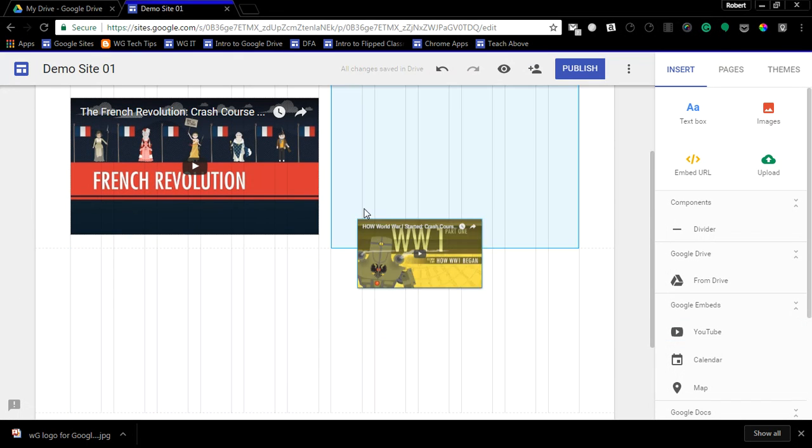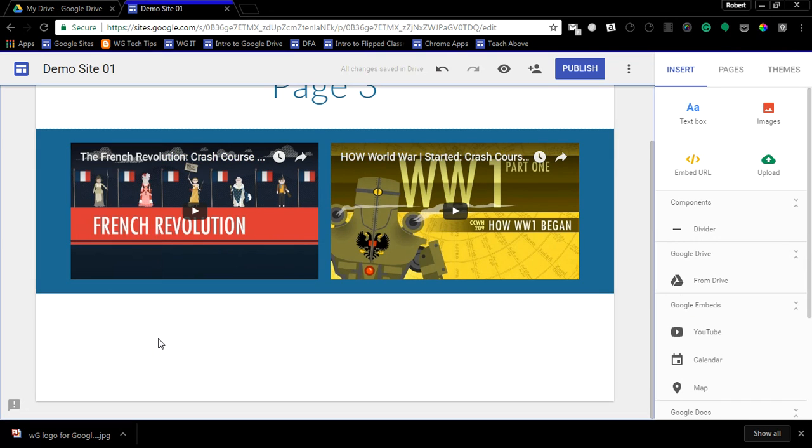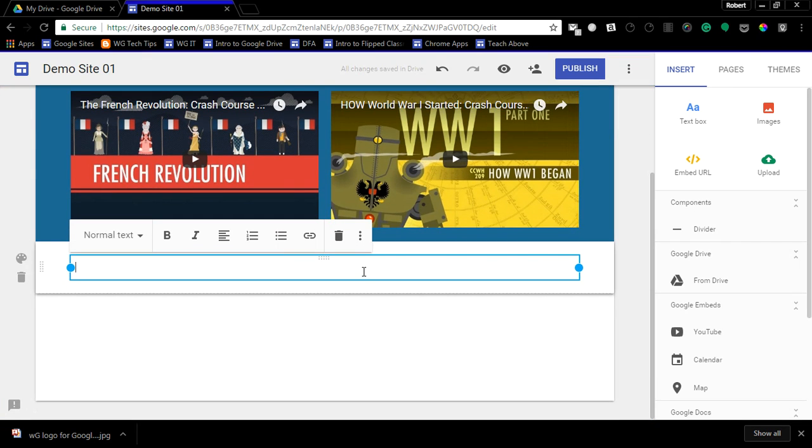And like other elements, you could arrange these on the page. You can adjust the color palette to differentiate each row as you go. Of course, you can also add text boxes.